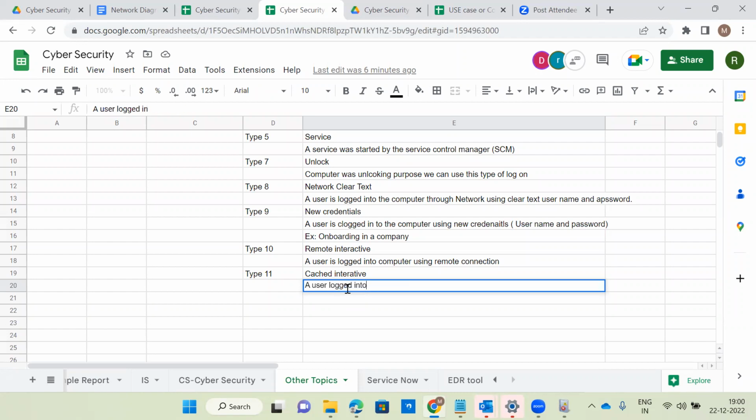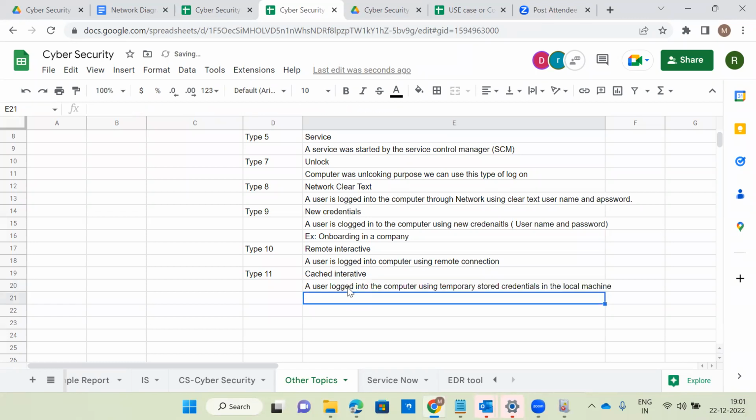User is logged into the computer using temporarily stored credentials in the local machine. So these are all the different types of logon types.